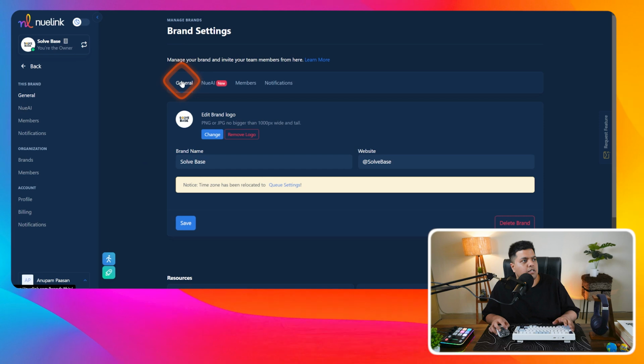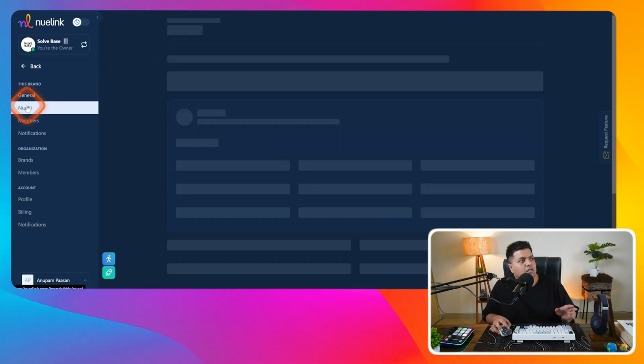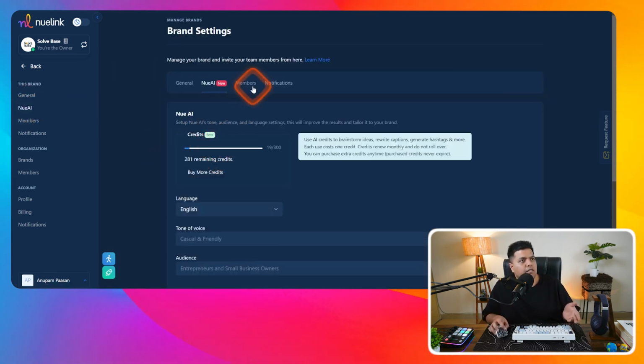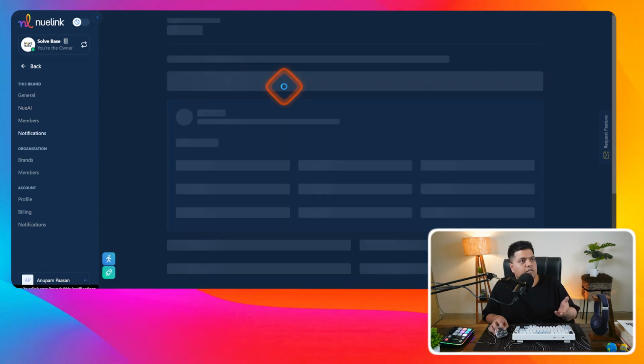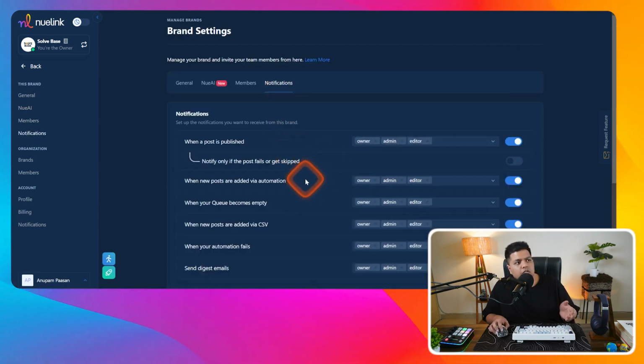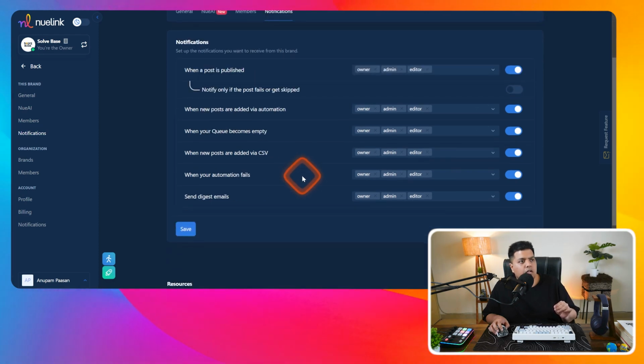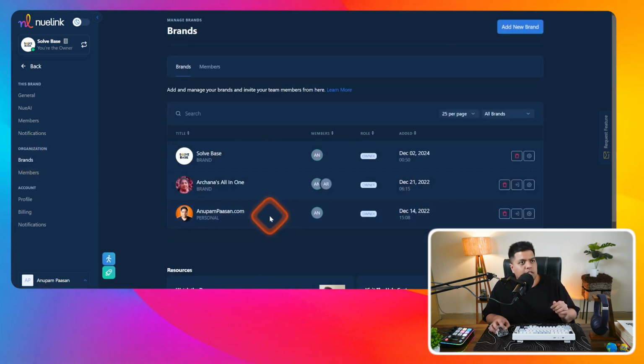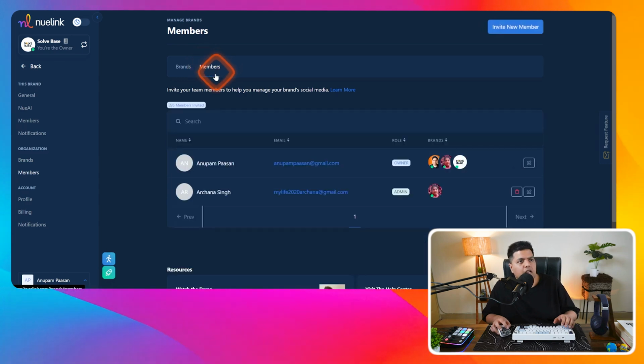There are settings. So these are basic settings inside it. So there is how much AI is left, and the members inside your account, the notifications. They will give you notifications and who gets the notifications, and if you want to disable it, you can do so from here. There is also brands. So these are all the brands that are currently available inside my Nuelink account, and I can delete them and switch to this brand, choose the settings of the brands. I can delete the brands and such. The members are here. These are the members, 2 members. I can delete the other member if I want to.